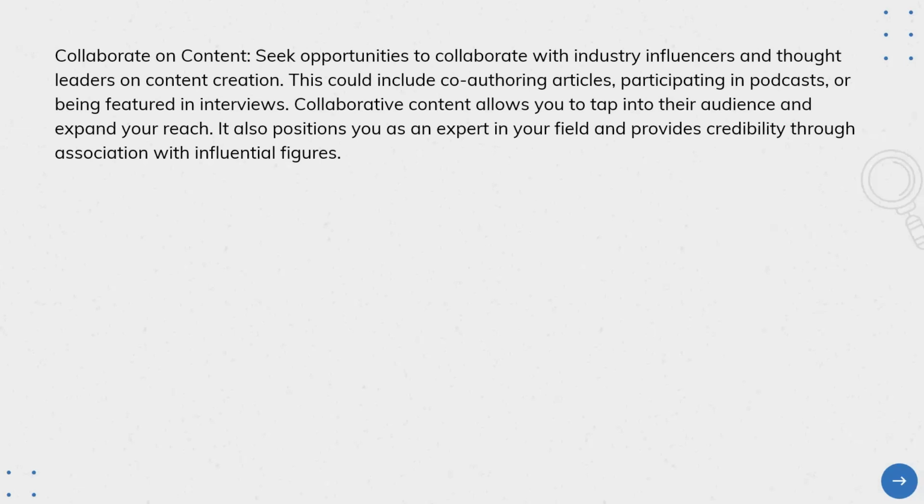Collaborate on content. Seek opportunities to collaborate with industry influencers and thought leaders on content creation. This could include co-authoring articles, participating in podcasts, or being featured in interviews. Collaborative content allows you to tap into their audience and expand your reach. It also positions you as an expert in your field and provides credibility through association with influential figures.